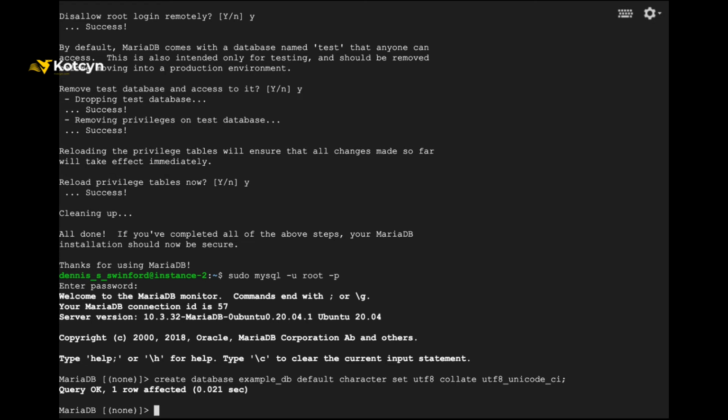Now let's create a user. Create user. I'm going to use example_username at localhost, and we're going to identify by example_password. And then click enter. And that will effectively create another row for us.